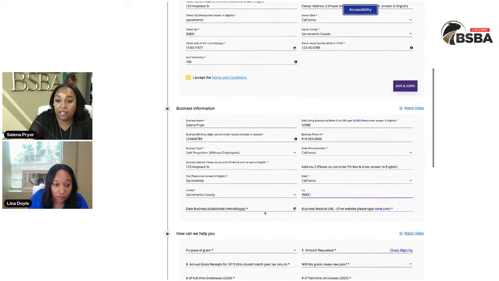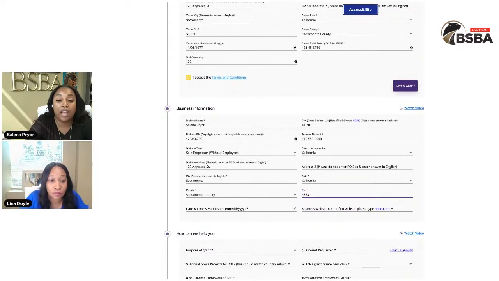Put the zip in, the date the business was established. Now, this is one of the most important things you need to know. If you were not established before June 1, 2019, you are not eligible. So you need to make sure that you have that, and they will ask for paperwork to confirm that you were in business before June 1, 2019. So please, if you were not in business before June 1st, you're not eligible. Don't call us. We can't make you eligible. We want to help everybody, and we can help you to the extent that we can. But if you're not eligible, you're just not eligible.